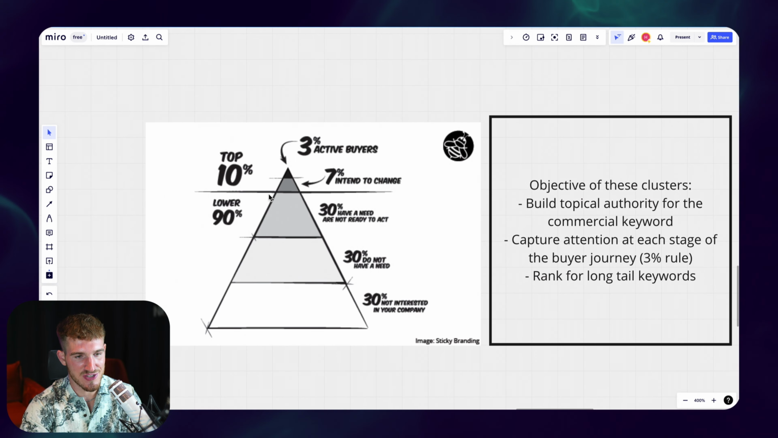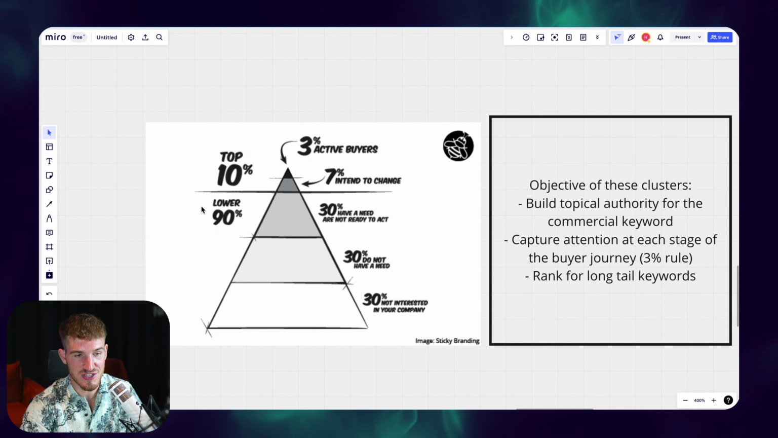earlier on in the buyer journey, which, as you can see here, is super important because only 3% of your target customers are ready to buy right now. Only 7% intend to change. So you've got this lower 90% that either have a need and are not ready to act, do not have a need, or are not interested in your company. If you don't have keywords ranking on Google to attract those target customers, you're potentially missing out on 90% of your target market.